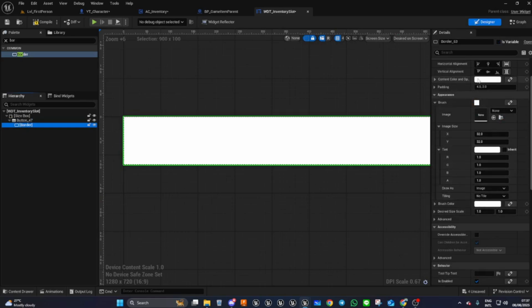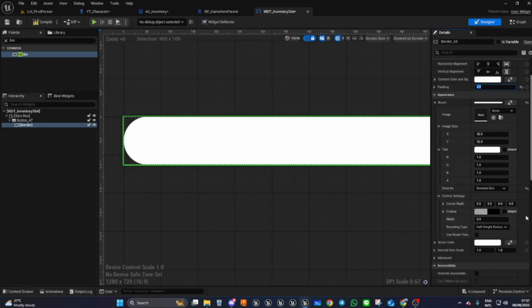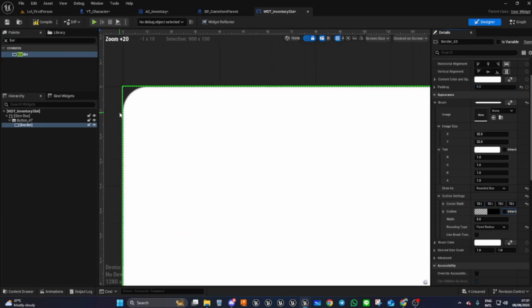So I want this, so we make sure we take off any padding to start with. We are going to draw this as a rounded box, and you'll see it automatically gives us rounded corners. We're going to go to fixed radius, and I'm going to use 10. I'm using my tab key to go through these. You see we've got a slight radius on here.